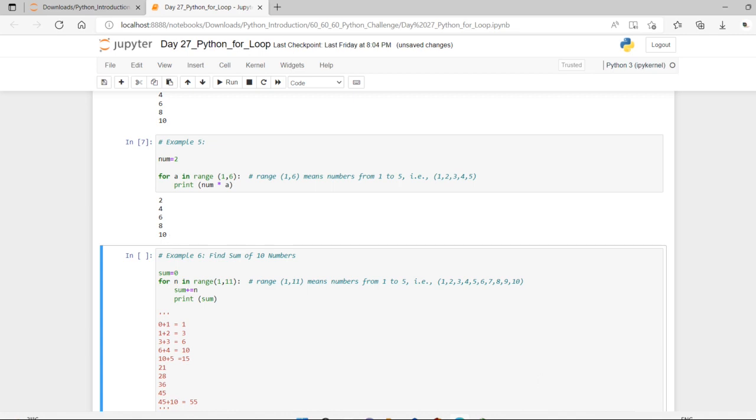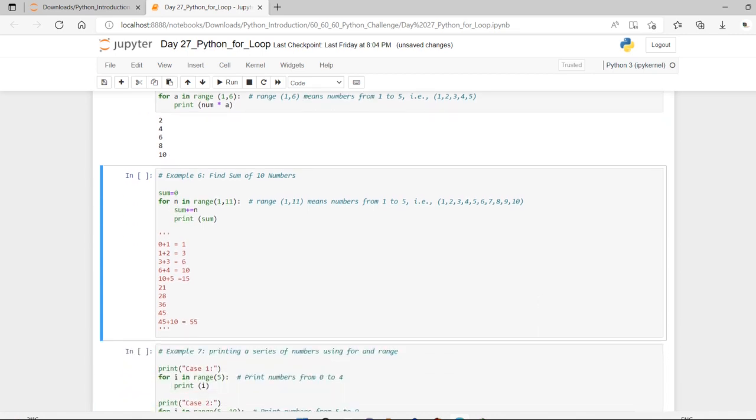Okay, here is the next example, dear friends. I just want to make the summation of 10 numbers. So by default we are specifying the initial sum as 0, and num is starting from the range of 1 to 11.